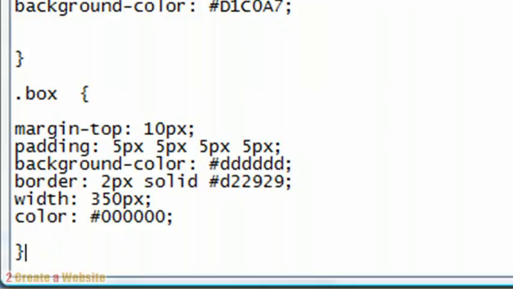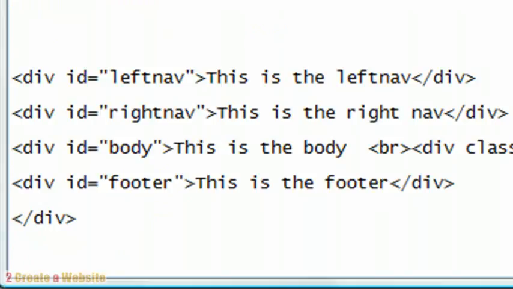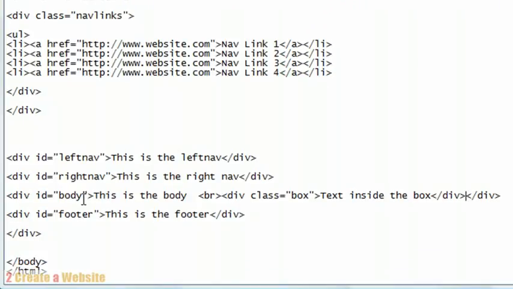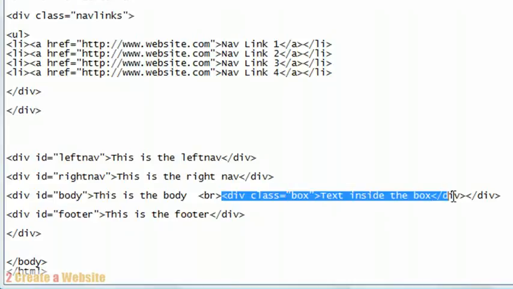So how do you put that into your page? You simply open up your index.html page, and you go to the area where we're going to put this in the body. So go to your page and look for the div ID equals body. And I've already put it in here for the sake of time. I put a break. And as you can see, this is the code for the box.